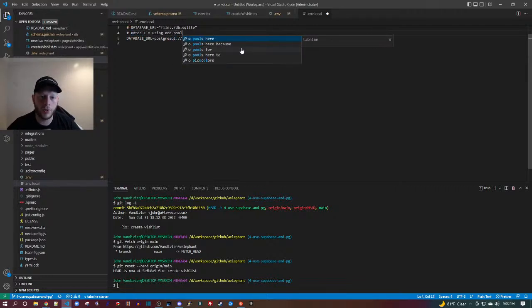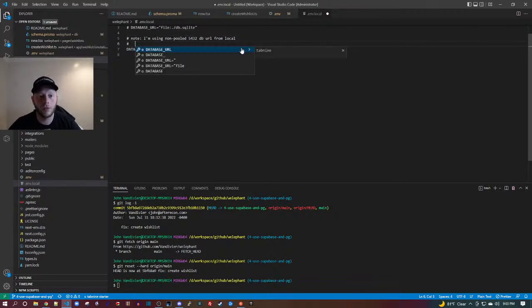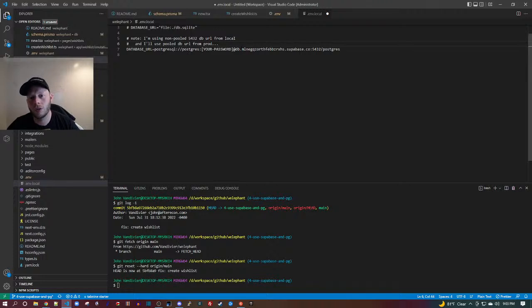I'm using non-pooled 5432 DB URL from local. And I'll use pooled DB URL from prod, but not 100% sure this pattern is correct. All right, cool.